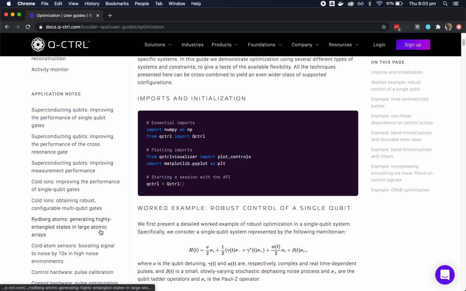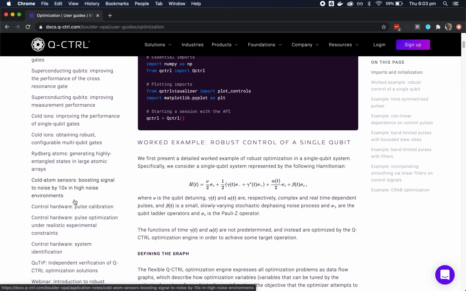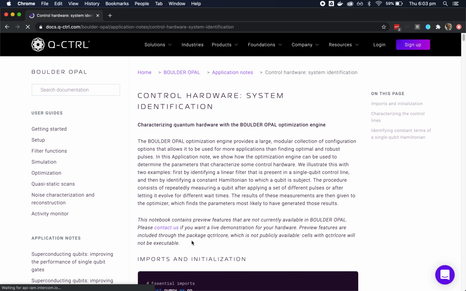If you're working on a specific quantum control problem or working with specific hardware, you might also be interested in our application notes, which show how Boulder Opal is used to solve real-world problems. For example, let's look at the System Identification application note.